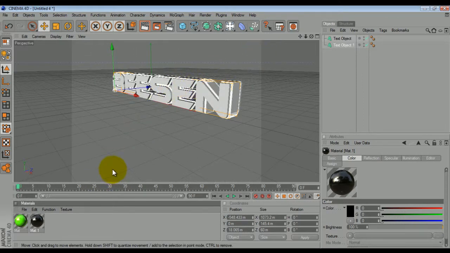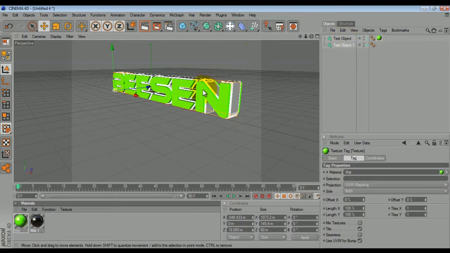Now what you're going to want to do is click and drag the green onto the one that we didn't duplicate, which is going to be the front, and it'll come up here, and then you want to click the black and drag it onto the other one. Now if we click, this is like a preview render, it's not the full deal, it's just having a quick preview.